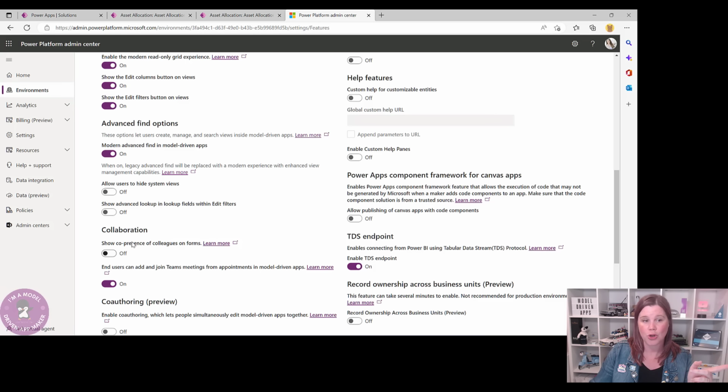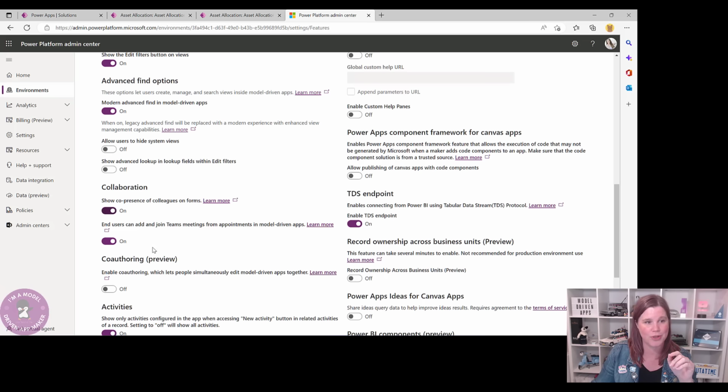Collaboration. Co-presence is actually quite good. Co-presence is the same as when you're working in a Word document and two people are editing it at once. You see both their faces in the icons at the top there. Same experience as that. So you can see straight away if you're in your model-driven app and a colleague is on the same screen, you can see that they're editing at the same time. So that's actually a cool thing to do.